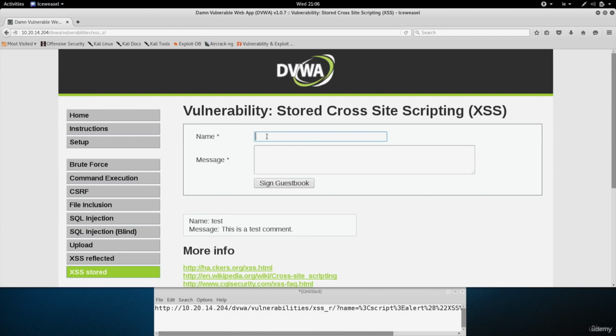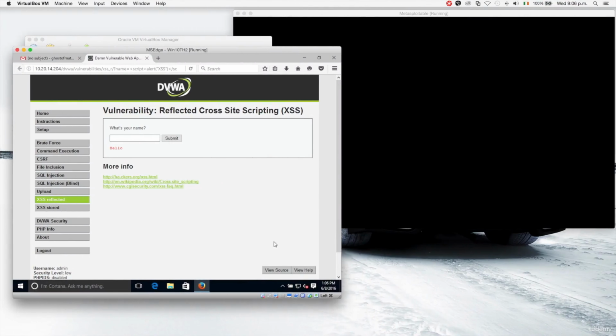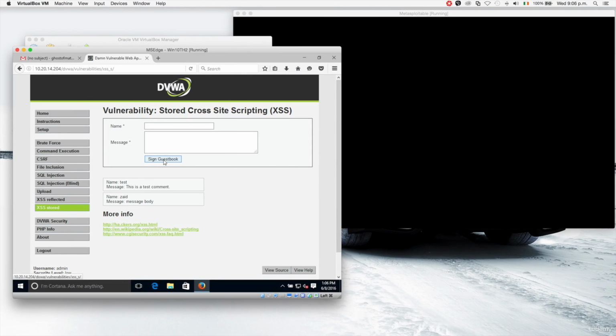So I'm going to put my name as Zaid. We're just going to do a normal test first. And we're going to put a message body, for example. And then I'm going to sign the guest book. And you can see that Zaid added a message called message body. So if we go to here into another machine, so this is a different machine into a different place. And if we go on the XSS stored, we can see that there's two entries. So the entries are being loaded from the database and that they contain the entries in that database.